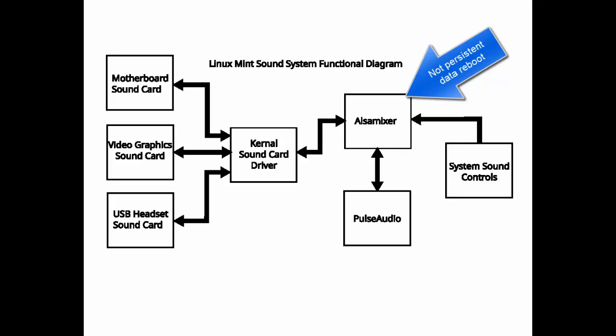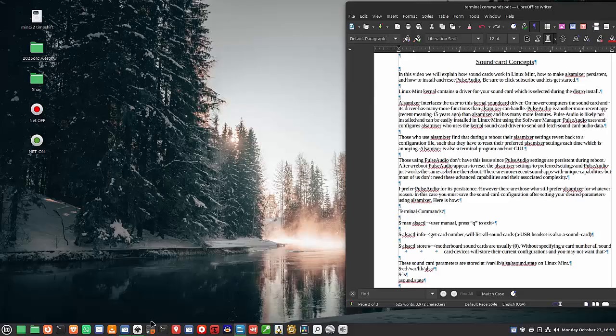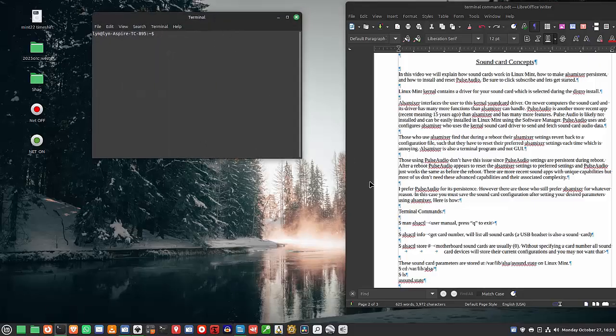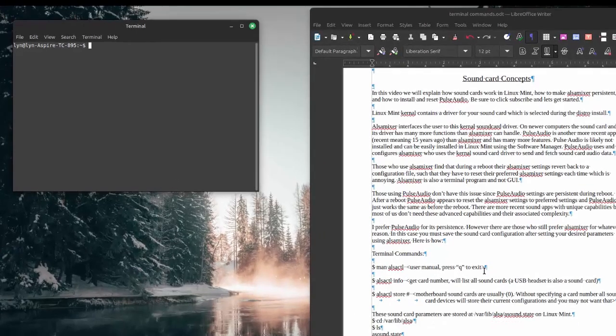In this case, you must save the sound card configuration after setting your desired parameters while using alsamixer. Here's how you do that. Okay, so what we'll do, we'll start up our terminal, which is right here, and we'll copy and paste this command.